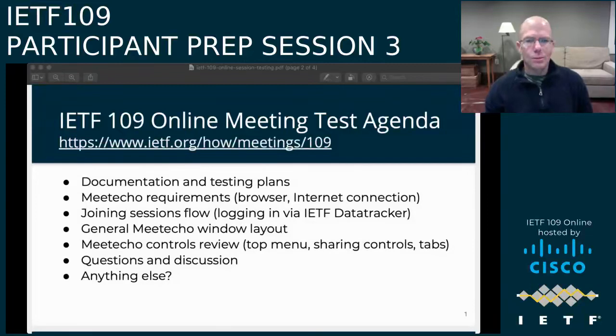And we'll go through that in a little bit more detail. We talked about joining the sessions and the fact that you can join as a chair to the sessions you're chairing because of the data tracker login. And we had some questions. Are there any other questions before we move along? Yes, please, go ahead. Okay. Great. Well, I don't see any further questions.